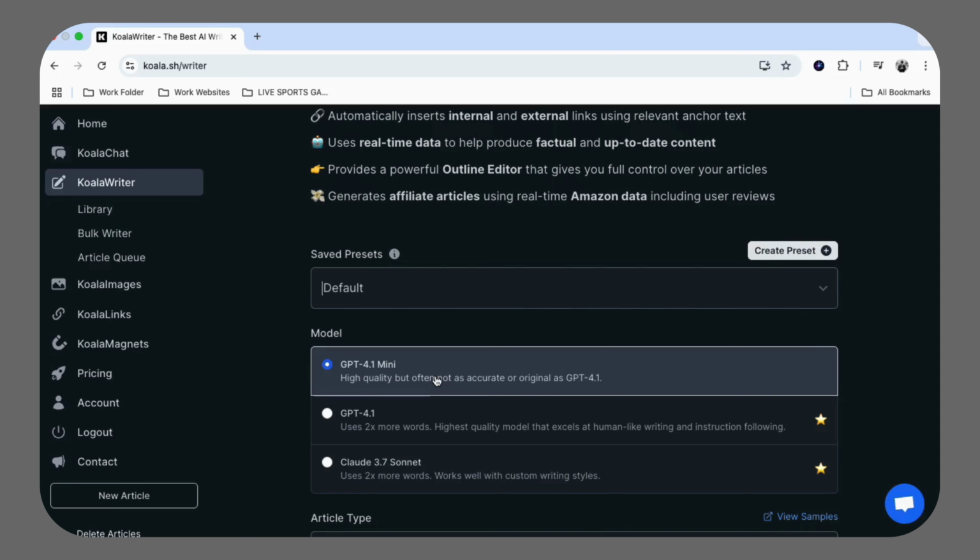Now, let me quickly explain the difference between the two main models available here. GPT 4.1 Mini is fast, lightweight, and perfect for general content writing. It also offers reliable output and handles most topics well. On the other hand is Claude 3.7 Sonnet. This one is known for deeper context understanding and creativity. It's great for long or complex articles, but it's available only on paid plans.